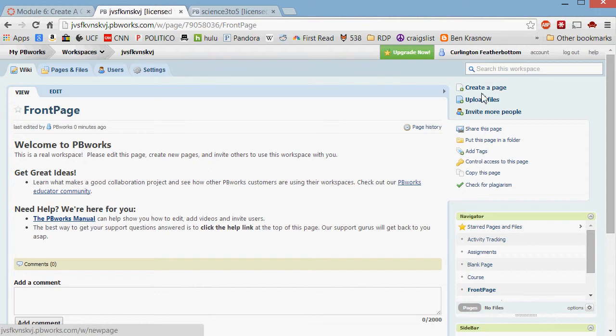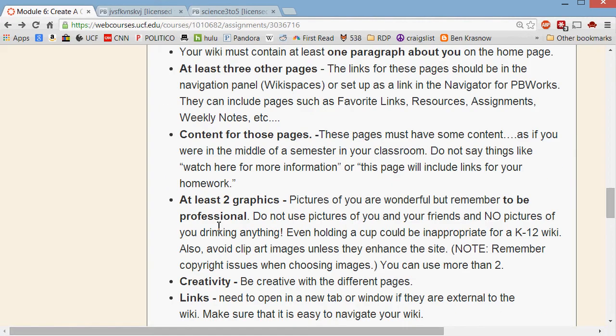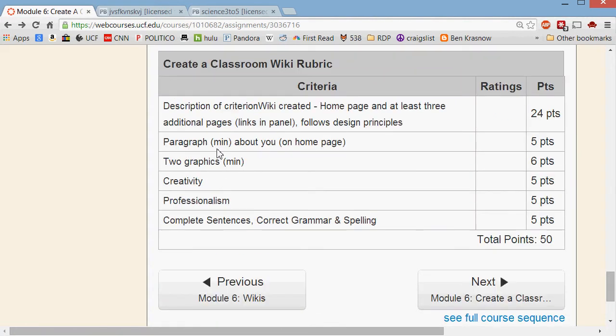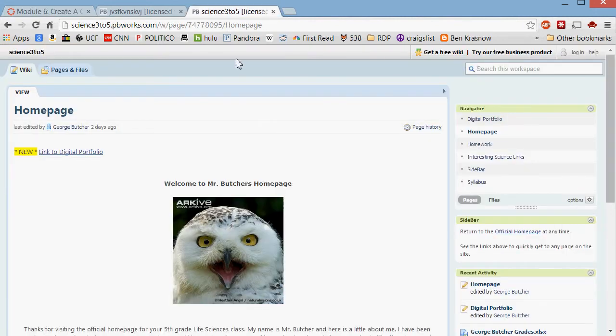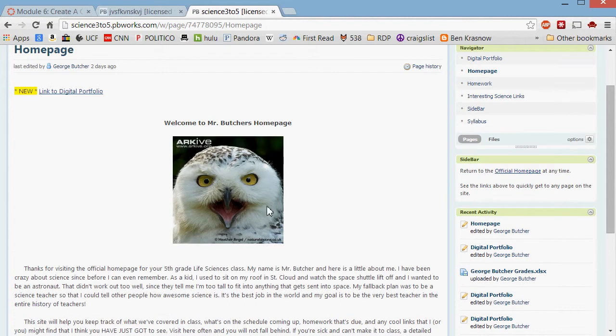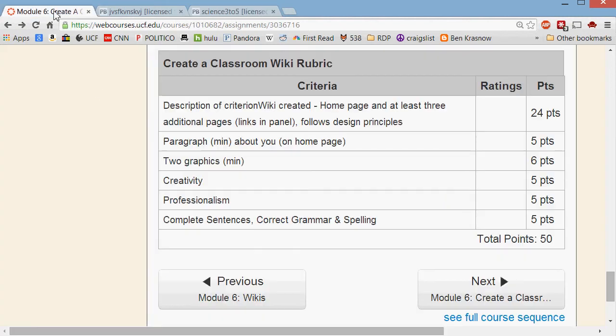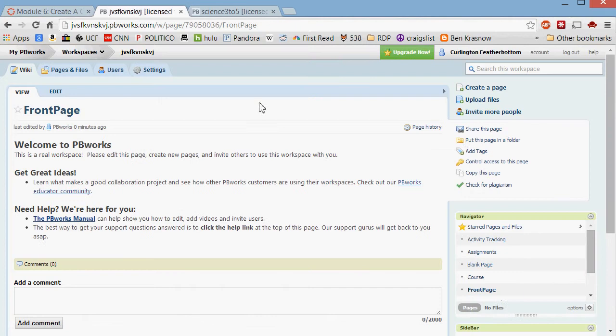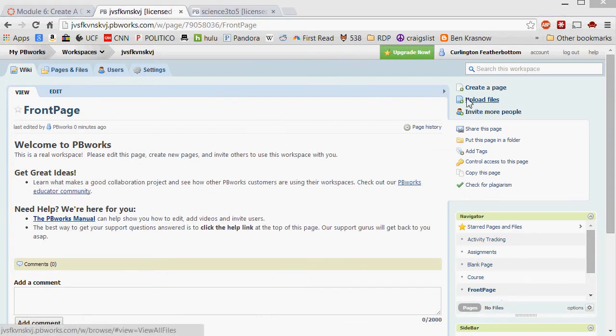page. You can upload files. You're going to have to do this at some point to add a couple of photographs or images, as part of the rubric says you need to use at least a couple of graphics. They can be clip art. This is actually the page that I built for my assignment. I used a couple of photographs of animals, because mine was a science page. So you're going to upload files there.